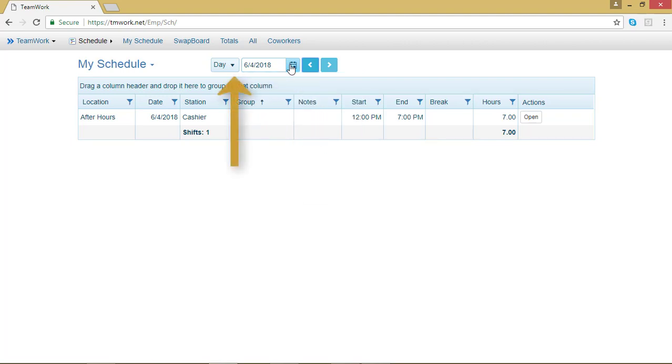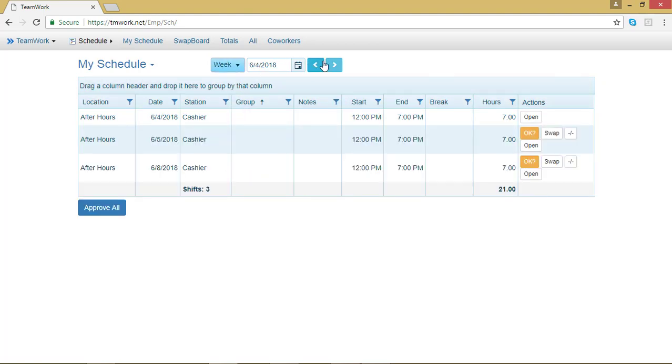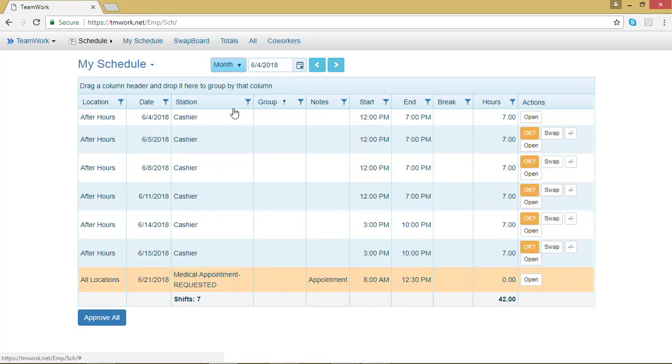If I go back to the arrow next to day, I can choose week. And same thing, I can use the arrows to go back and forth, or I can go back to that monthly view.